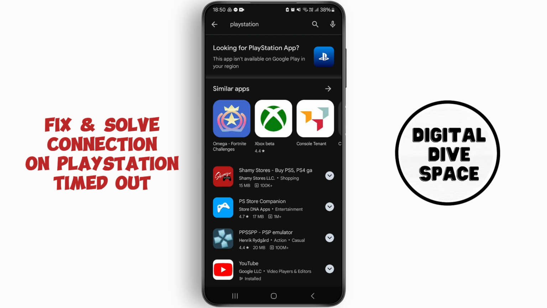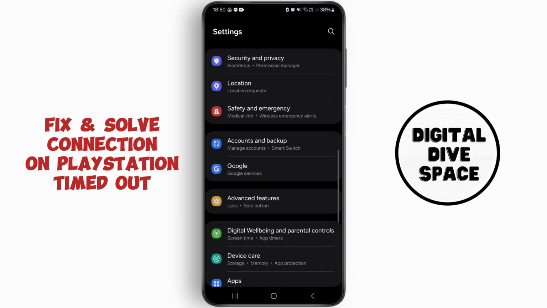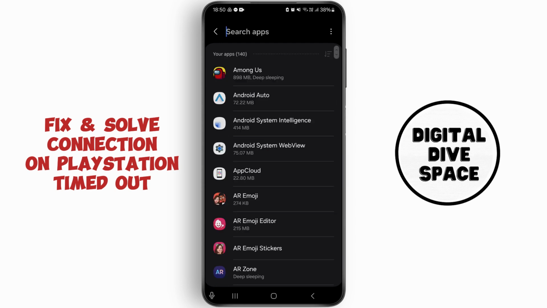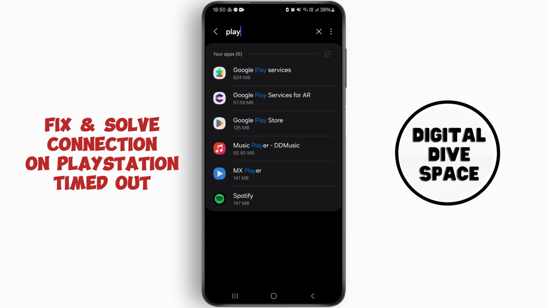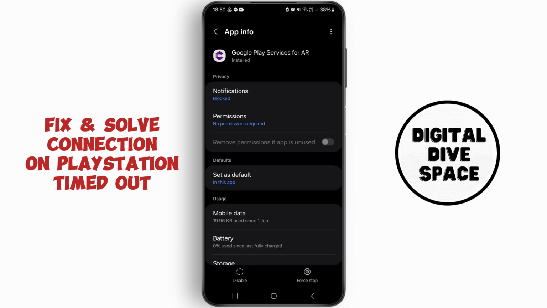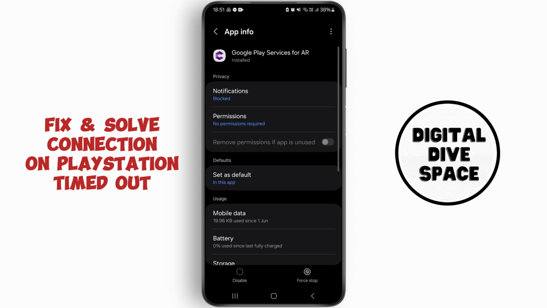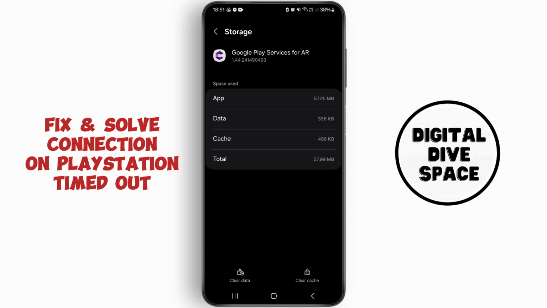After you have installed or updated the latest version, you must go on the setting of your device. Scroll down until you see the option of apps, and from the top search bar you can simply search for PlayStation. After searching for PlayStation, you can simply open the PlayStation application, and you should force stop the application by tapping on the force stop option and clear all the cache and data by going on the storage option. By doing this you will be done.